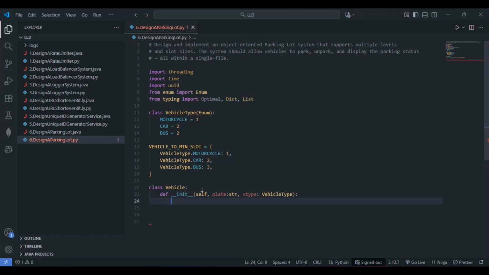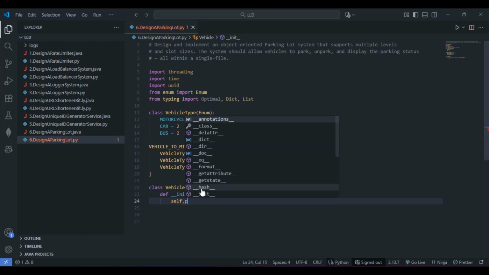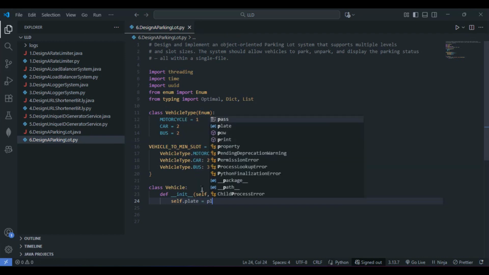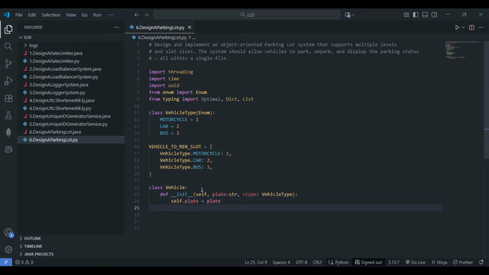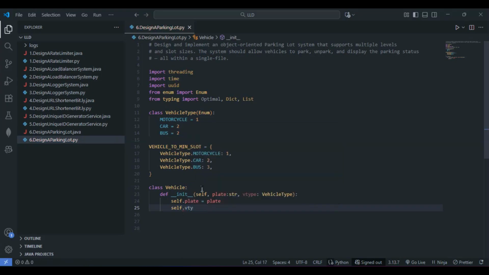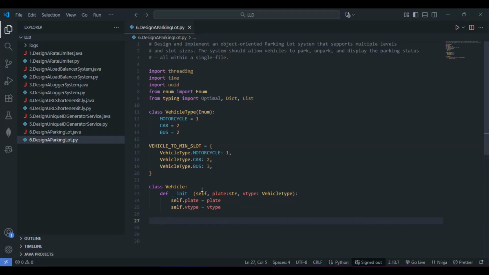First thing here is to store the registration plate string, right? I'll just go with self.plate. Let me assign this one to the plate. So this is fine. Next thing is let's store the vehicle type enum, nothing but motorcycle or car or bus, right? So I'll just go with self.v_type, nothing but the vehicle type here. Let me set this one to the v_type. So this is fine.